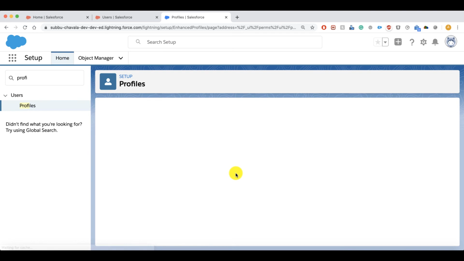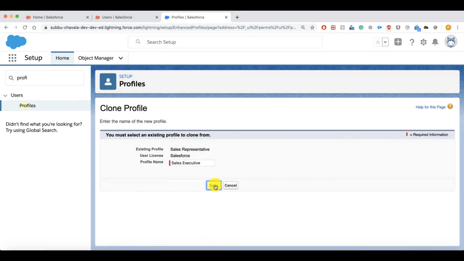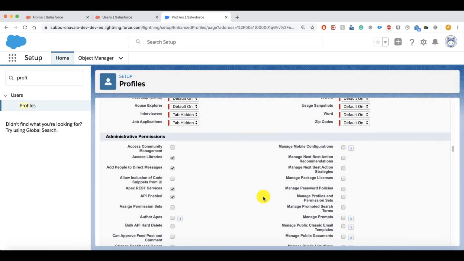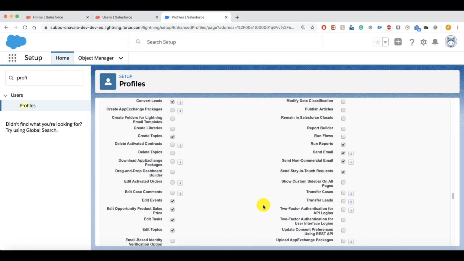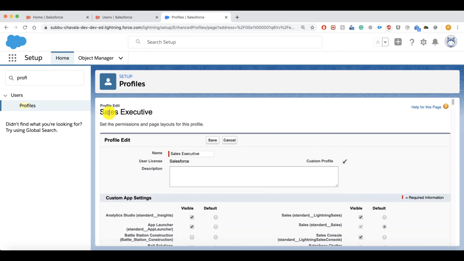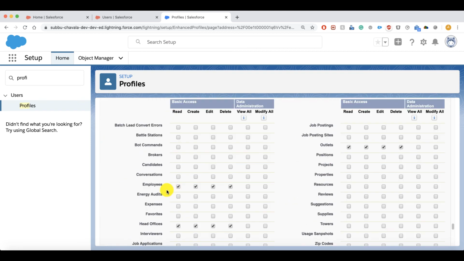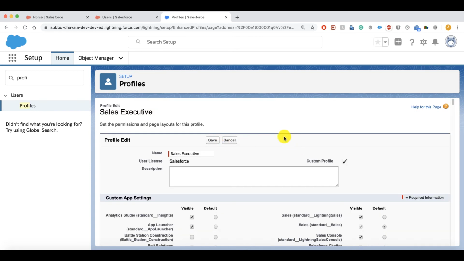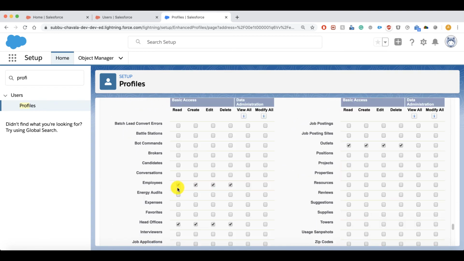So click on clone, name it as sales executive, click on save, click on edit. In this profile I'm going to give the delete option also for those objects. I'm repeating again, this is the sales executive profile. The user who is assigned to the sales executive profile can read, create, edit and can delete, and the user who is assigned to the sales representative profile can only read, create and edit, can't delete.